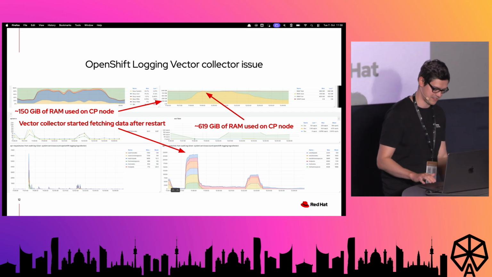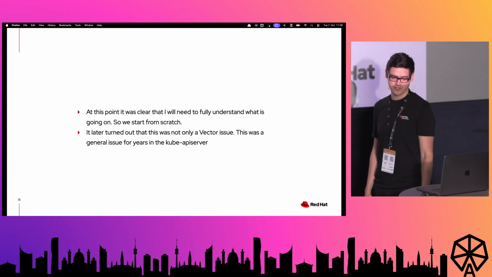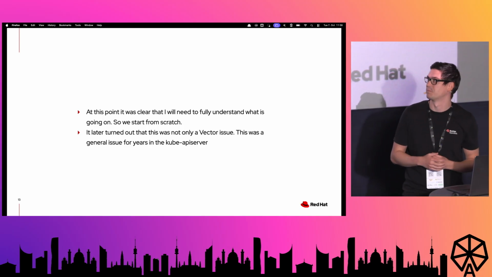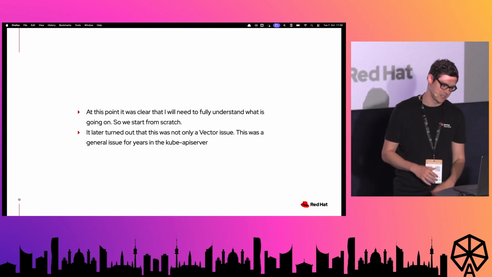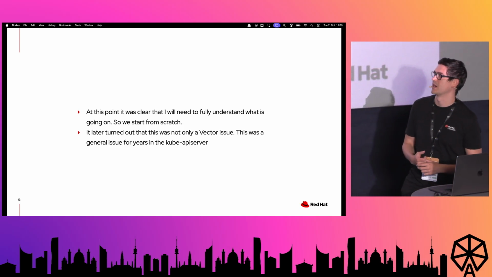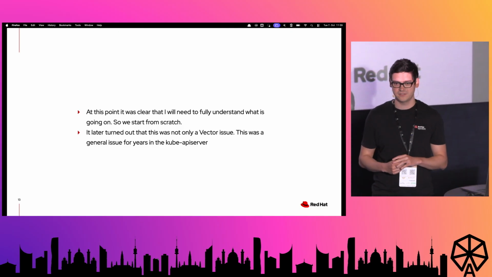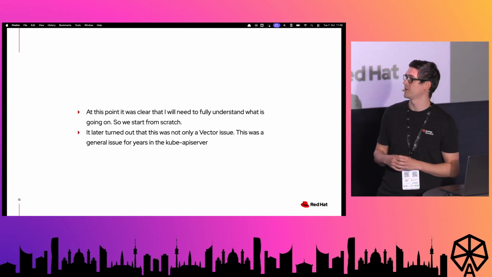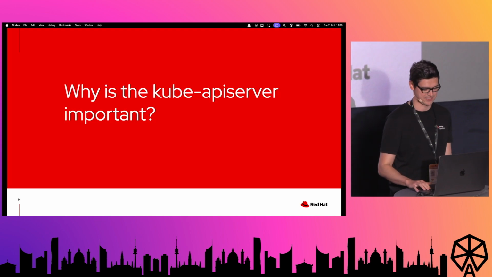So at this point, it was kind of clear that I don't know what's going on. So I had to basically start from scratch and find out why this had happened. And as it later turned out, when I talked to the kube-apiserver engineering guys, this was not only an issue with Vector, this was a long-running issue in the kube-apiserver, and it has now finally been solved with Kubernetes 133. But more on that later.